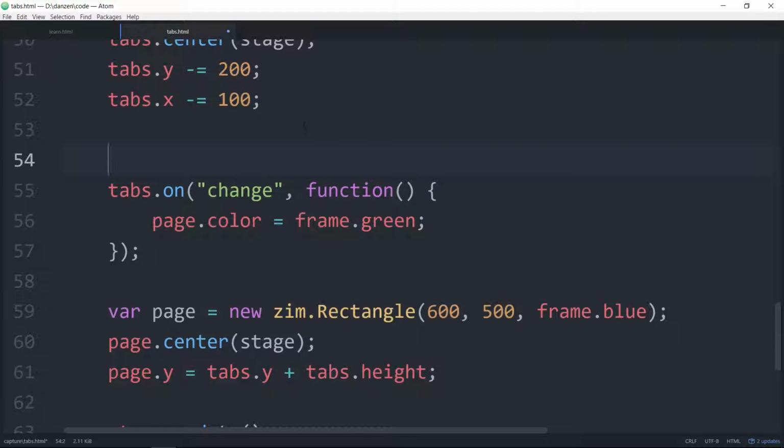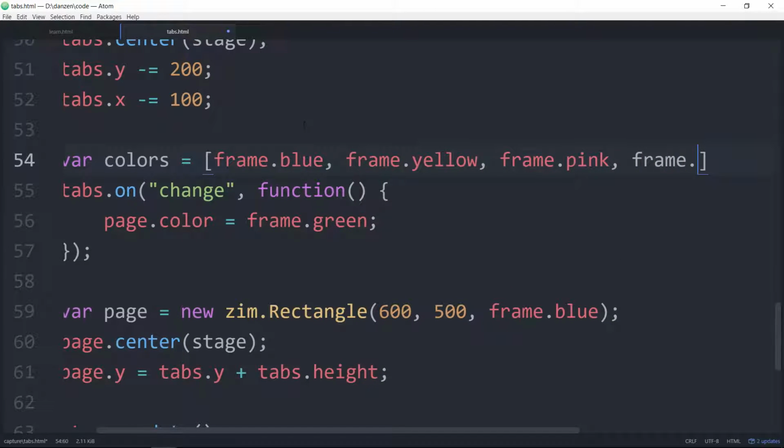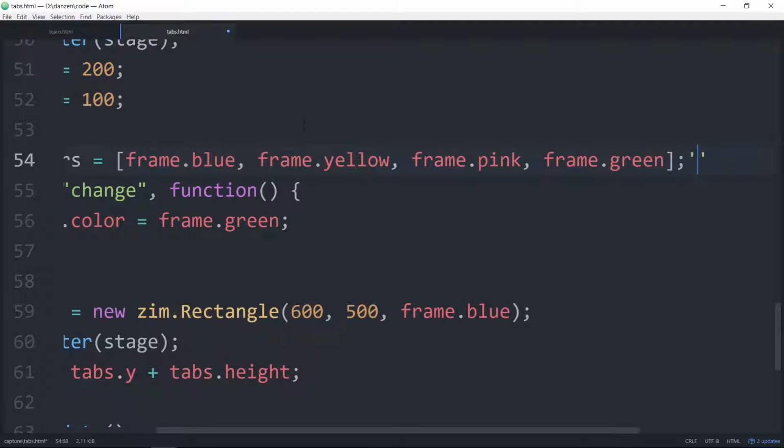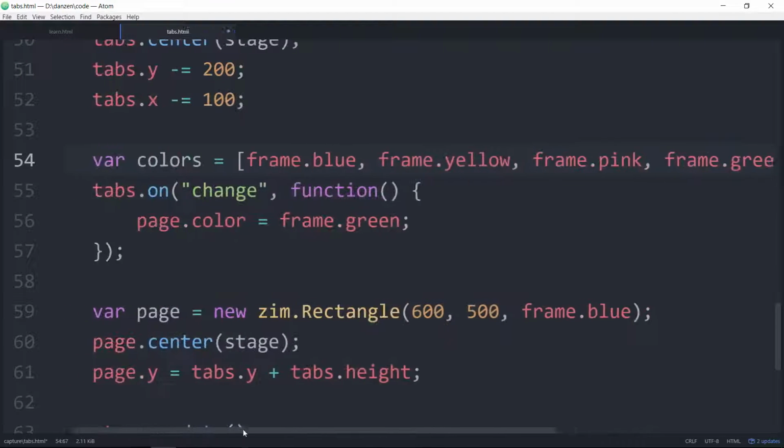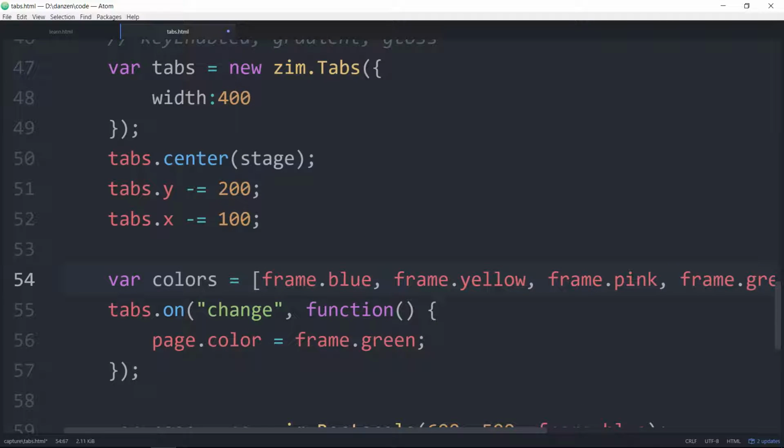However, what we're going to do now is just set the colors. So var colors is equal to an array of colors: frame.blue, frame.yellow, frame.pink, and frame dot, what are we missing? Oh, we'll use that green. Okay, so we got 4 tabs. Although we could have more tabs, but 4 tabs sounds pretty good, I guess. We'll show you how to customize those tabs in just a sec.